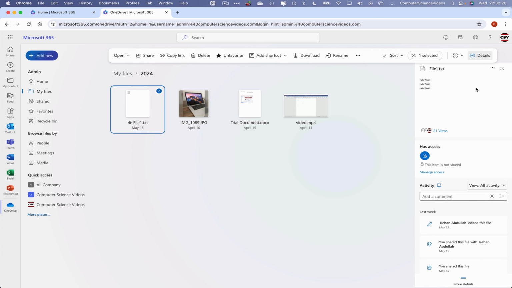Within this section of the OneDrive portal, we can now add a comment if we wish to. Let's just say Computer Science Videos hyphen text file. Enter. We have now added a comment as part of the activity.